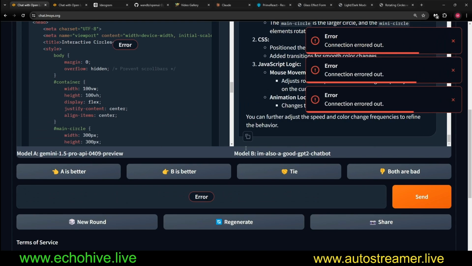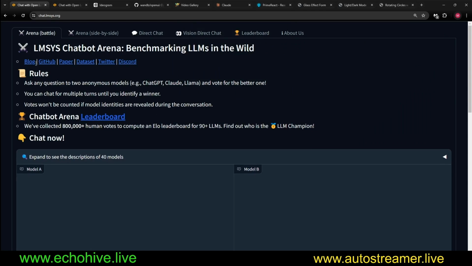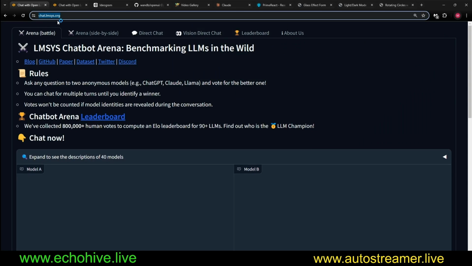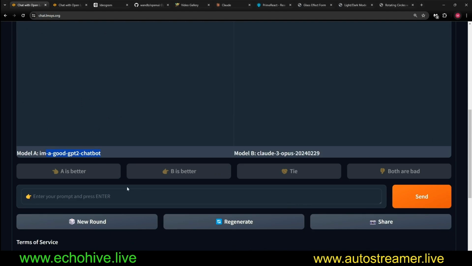Oh, I timed out. Okay, let me go ahead and find it and save that prompt. If this happens to you, just refresh or reload the page, and let me try to find the model. Okay, on the first try, I'm a good GPT-2 chatbot. I think the previous one was also, right? Anyway, let's go ahead and try it here.